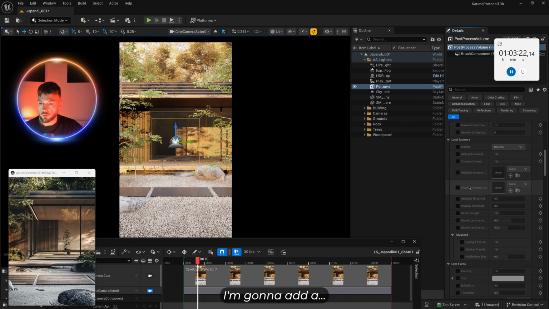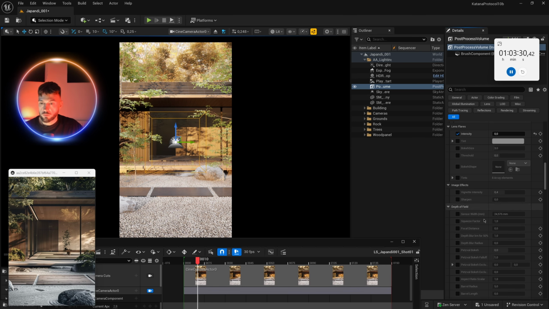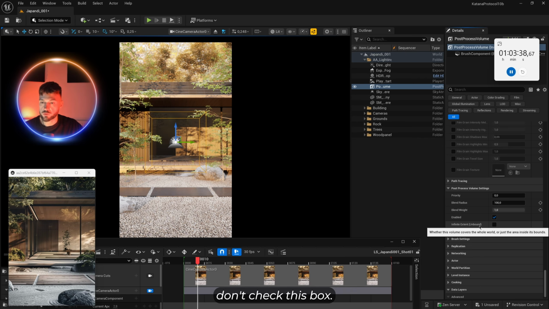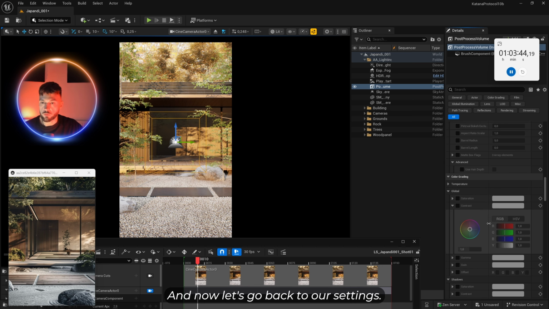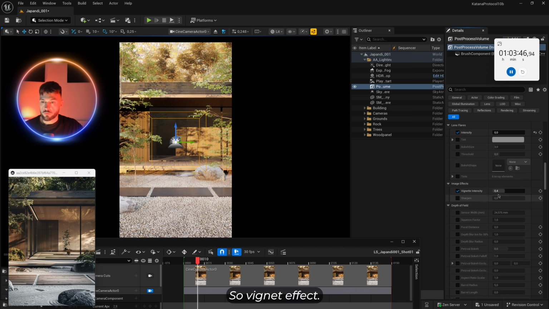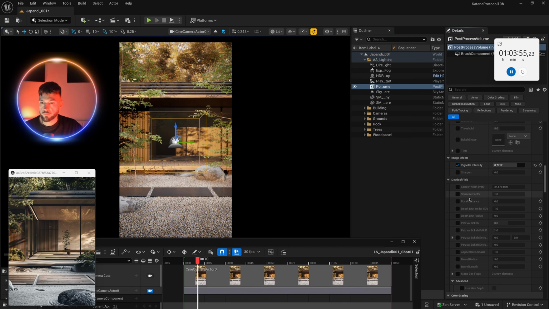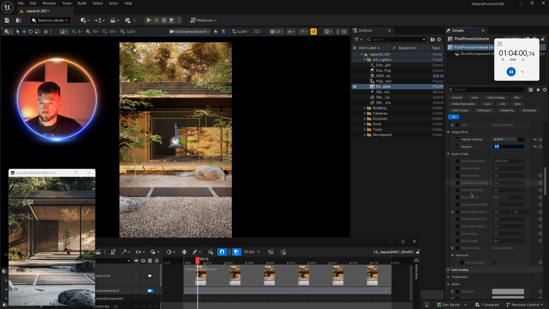I don't think lens flare is nice here, so let's put 0 in intensity. We're going to add some vignette effect. Oh, by the way, we're not going to see the effects if we don't check this box, infinite extent unbound. So let's check it. And now let's go back to our settings. So vignette effect, okay, like this. I like how it makes things a bit darker. We can sharpen also. Let's do 0.2.